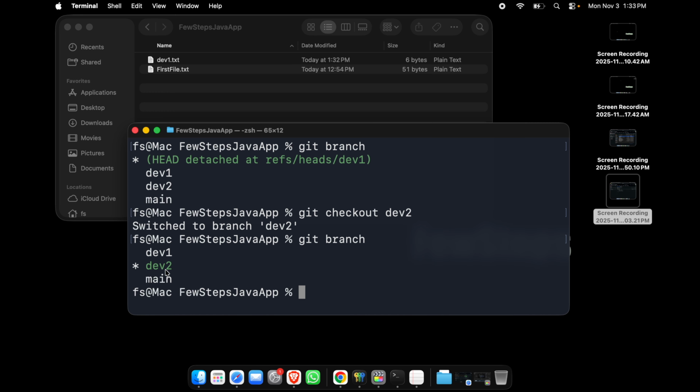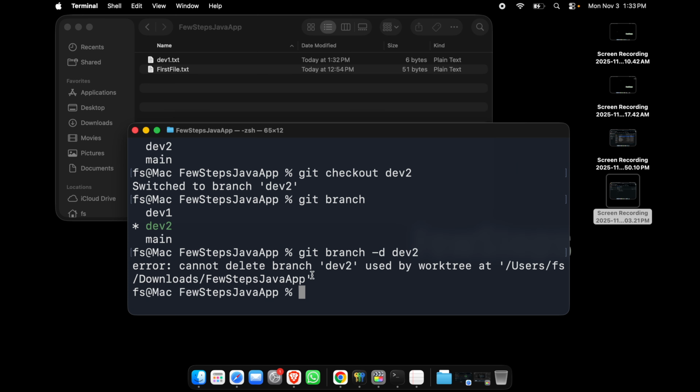Whenever we are on the same branch, we cannot delete it. If we try to do this, git will give us an error, and the HEAD position would be pointing to nothing. Let me show you. To delete dev2, we can type the command git branch, and for delete we use the -d flag, and then the branch name, dev2. If we hit the return key, it shows an error: cannot delete branch dev2 checked out. So what we need to do is switch to some other branch, and then only we can delete it. So I'm going to switch to main.